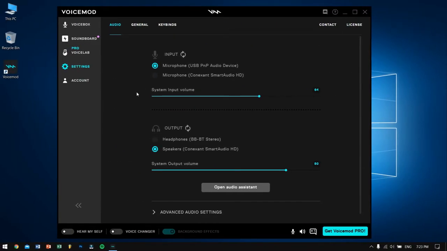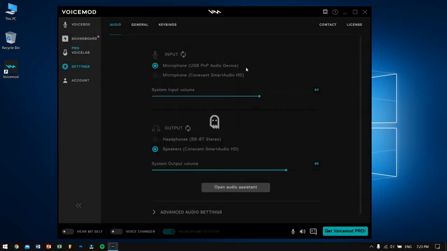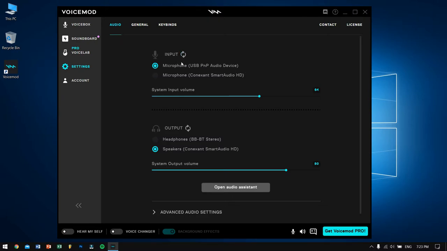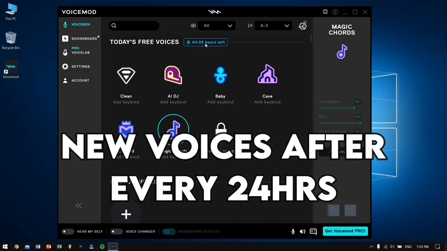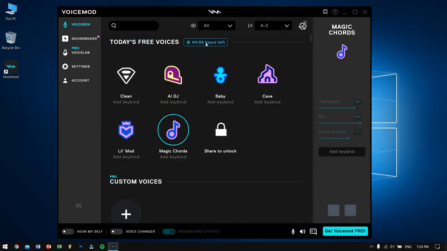Once you launch the application, you'll be asked to choose your input and output sources. For me, I'll be choosing my USB microphone, as you can see right here, as my input. And as for output, I'll be choosing my inbuilt sound card. After that, you'll need to go to Voicebox. There you can check out that there are 5 different voices that are available for free. What makes Voicemod the best voice changing application for Windows is that after every 24 hours, you'll get different voices. This means that you'll have an unlimited number of voices, but you just need to wait for 24 hours.